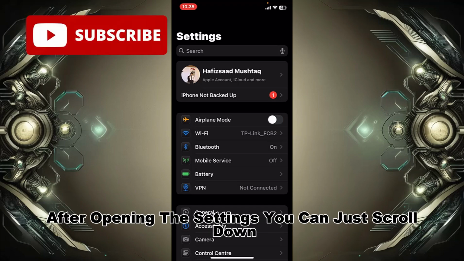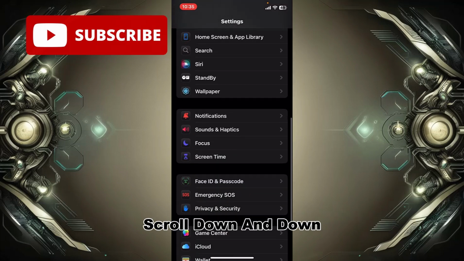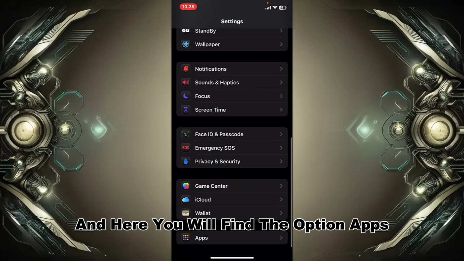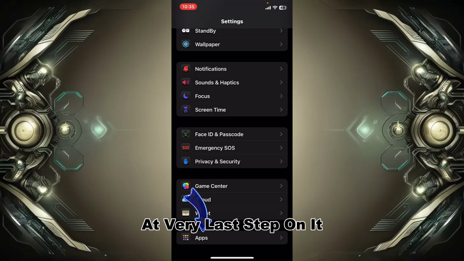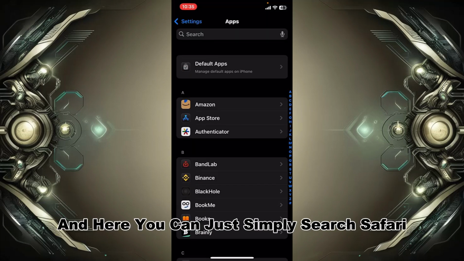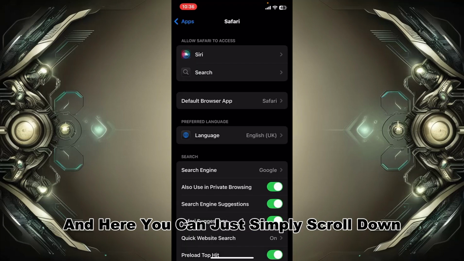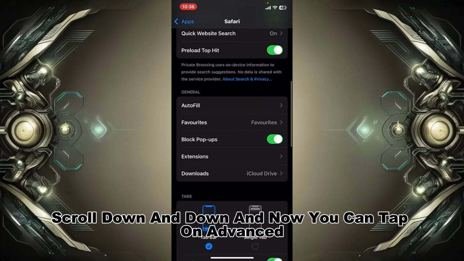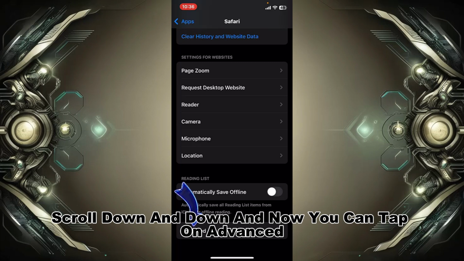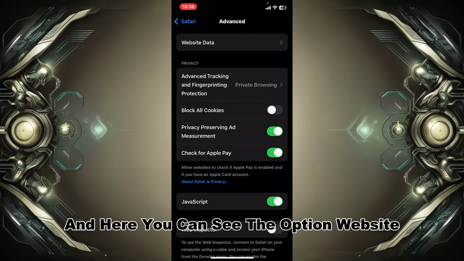After opening the settings, you can just simply scroll down and down, and here you will find the option Apps. At the very last, tap on it, and here you can just simply search Safari. Now tap on Safari, and here you can just simply scroll down and down, and now you can tap on Advanced, and here you can see the option Website Data.